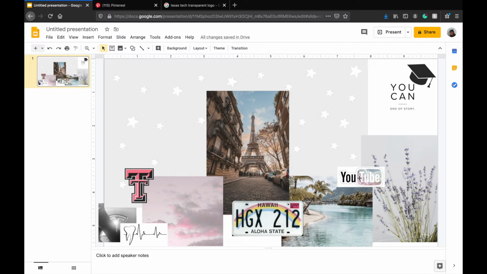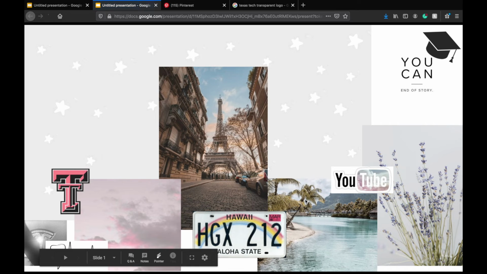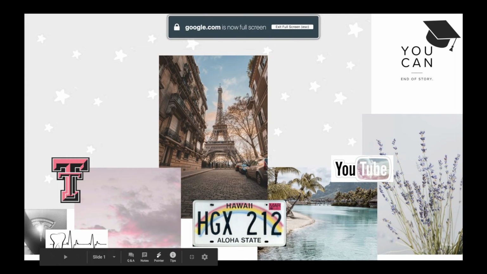Something I think that's great about using Google Slides is that if you ever want to change something, like you want to get rid of the graduation cap, you change the college you want to go to, you can just go back into Google Slides, delete that, replace it, whatever, and then redo the process. Once you're all done with your collage, you're going to want to go into present mode, and then you're going to take a screenshot of it once it's in full screen.